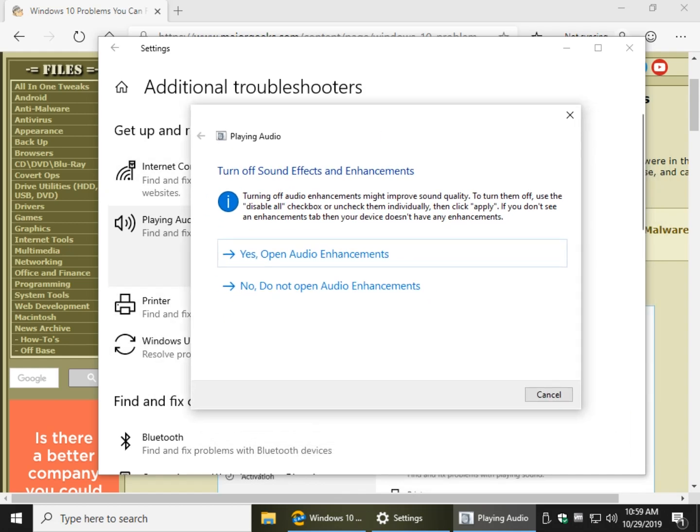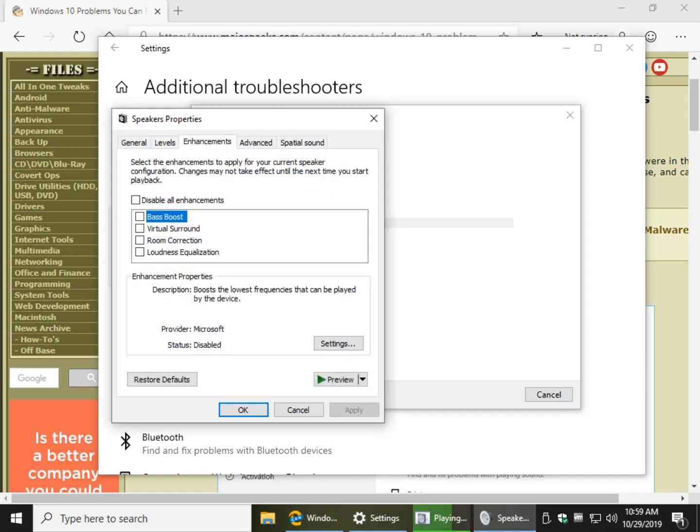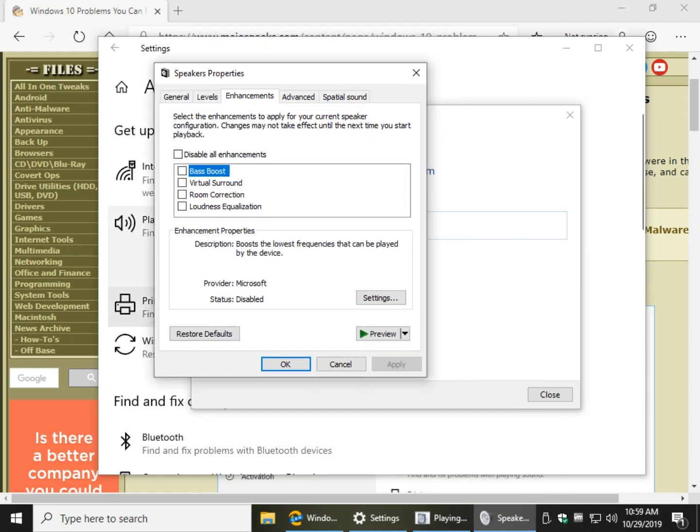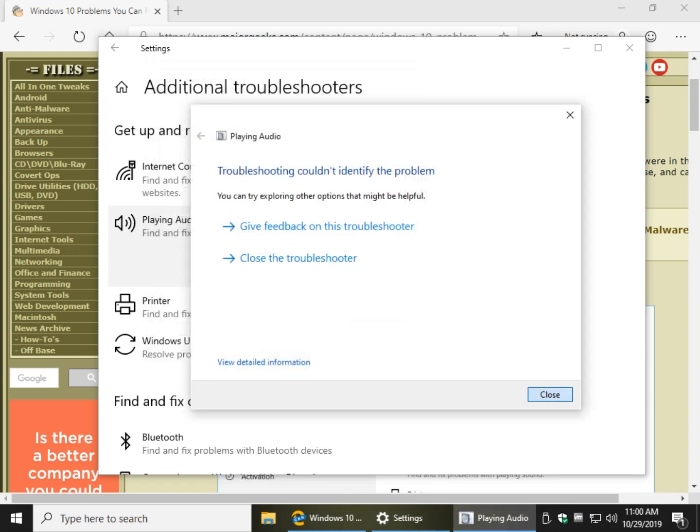So what do we got here? As you can see, I don't have a problem here, but it is suggesting that I turn off audio enhancements to improve sound quality. So you can actually go ahead and open audio enhancements and do that. I'm not going to, simply because, again, I'm in a virtual machine, so it's hardly worth it. But you could click on disable all enhancements. If you're having that sound problem, it might help. There you go. So really easy to use.